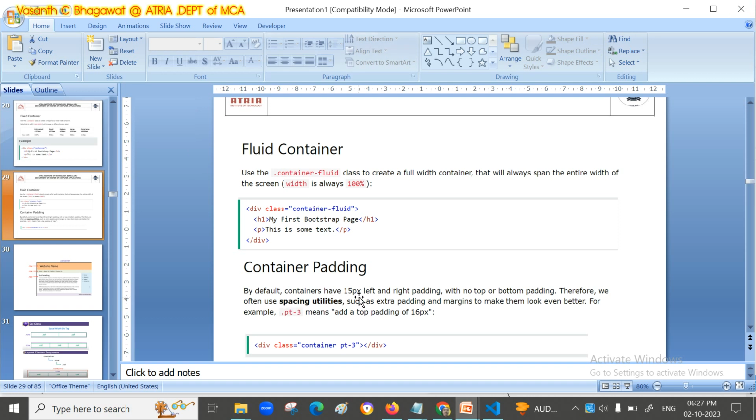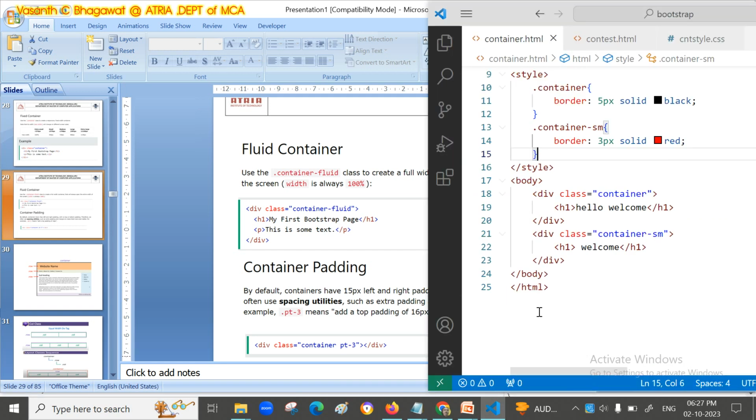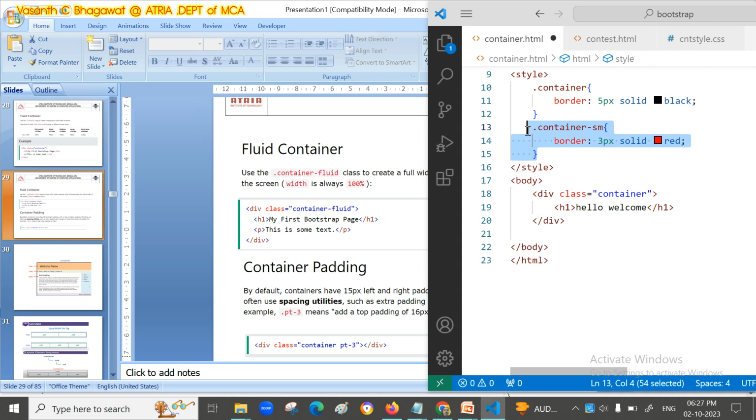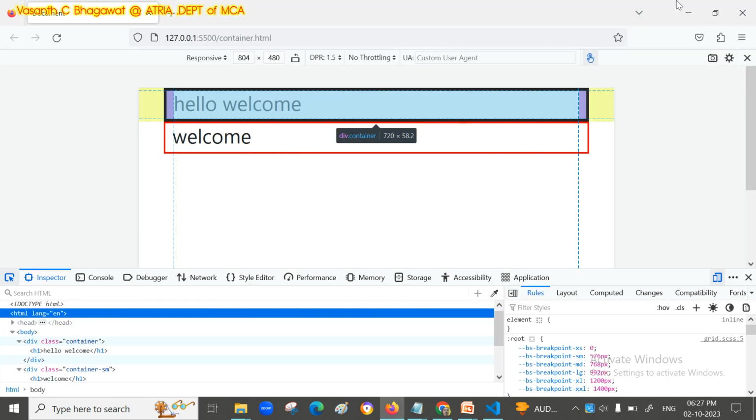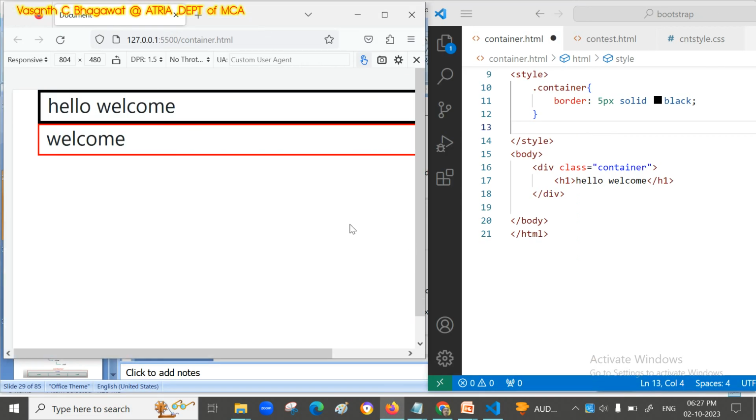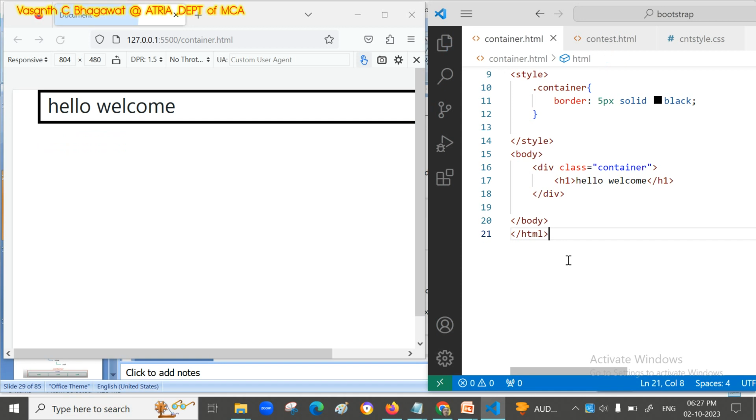Also, another thing: when you are using these default containers of Bootstrap, every container has 15 pixels of left and right padding. So we will have 15 pixels of left side padding and right side padding, but there is no top and bottom padding. You can see here. Let me take only one class here. Okay, we'll go to this file. I'll close the inspect. Now we'll save this.